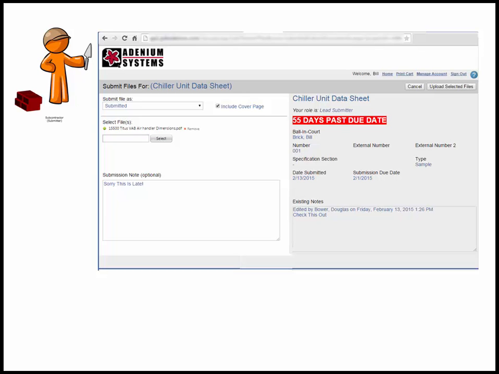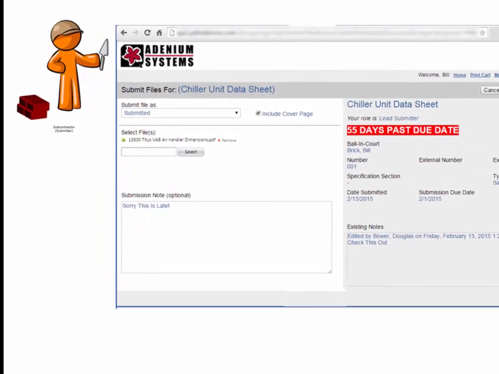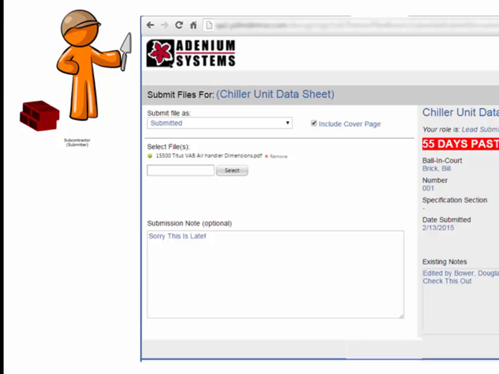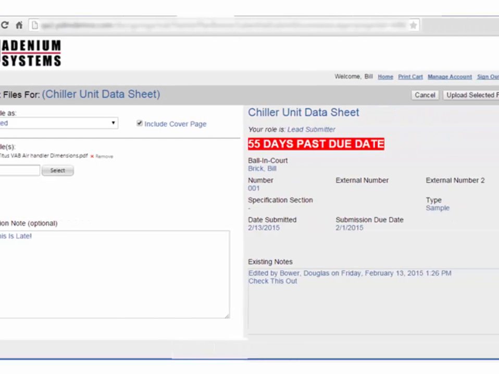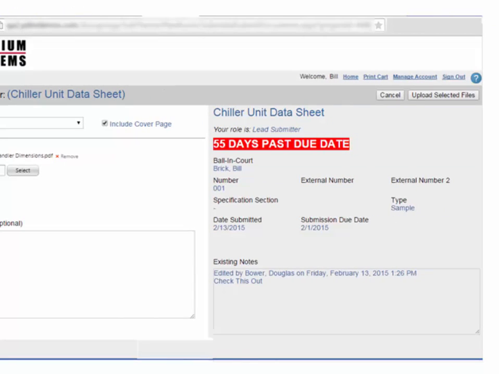Once the contractor has located the required documents, they can simply select the file and upload it directly to the system for review. Once the file has been uploaded, the submitter can enter any comments and then press an upload button to complete the submission process.